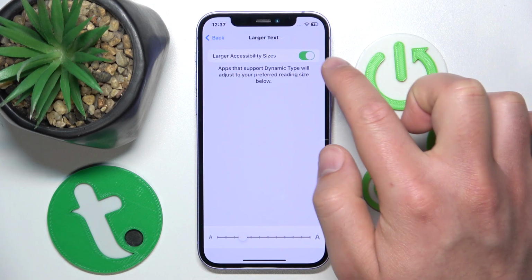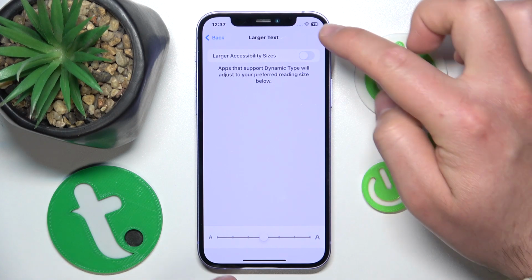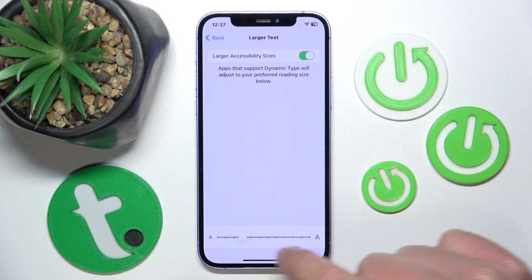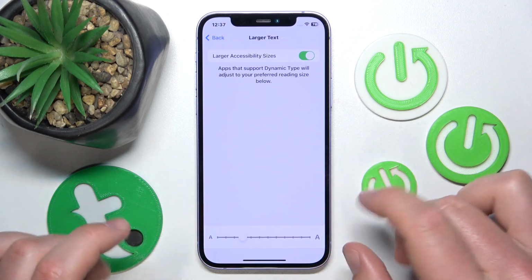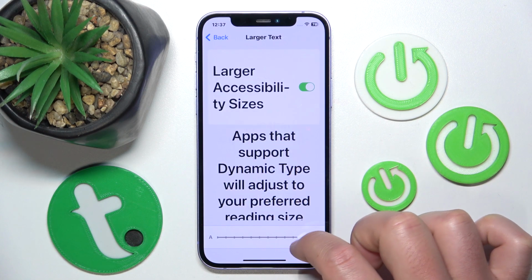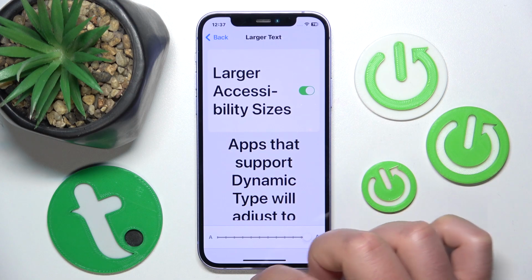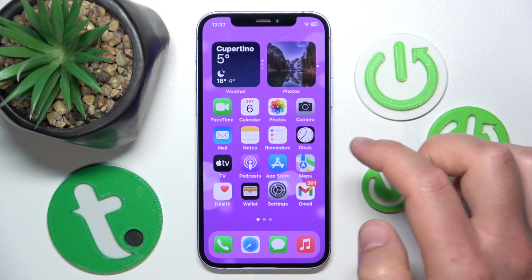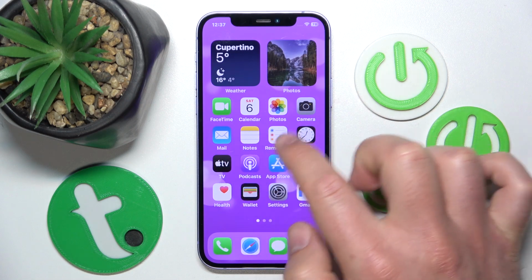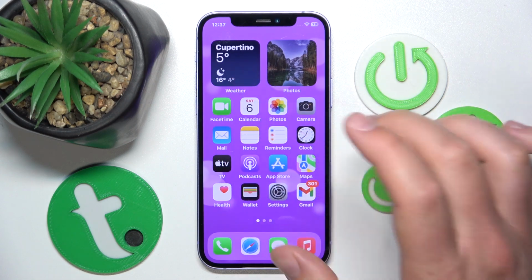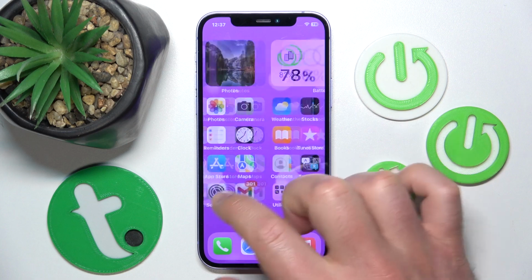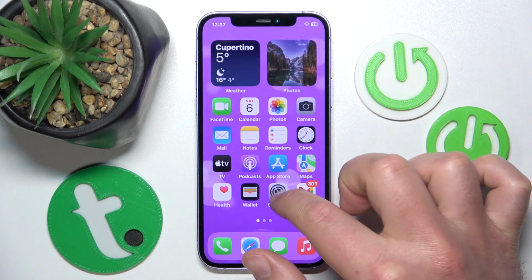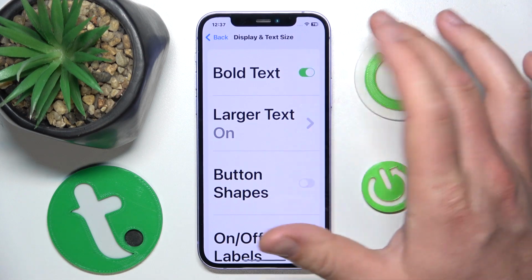Make sure that the tick is on, and as you can see right here on the bottom, the scale just changes, and now you can go to even larger text, like a super large text, as you can see right now. And here also everything is going to be bolded and larger. As you can see, everything is just going to be bigger.